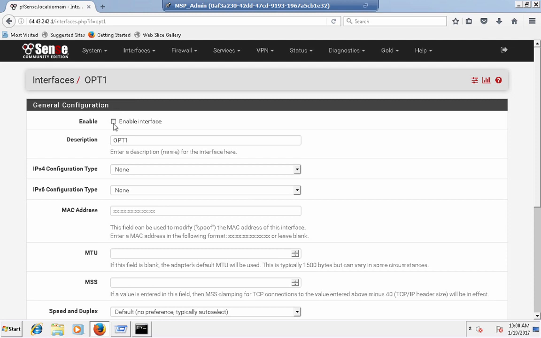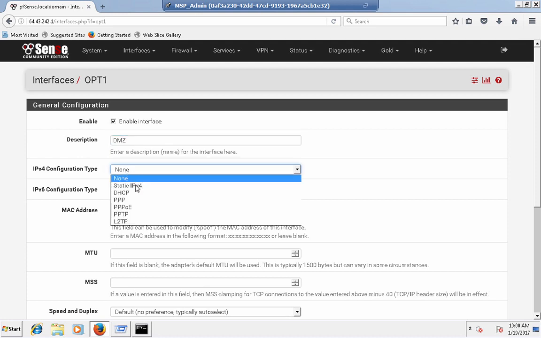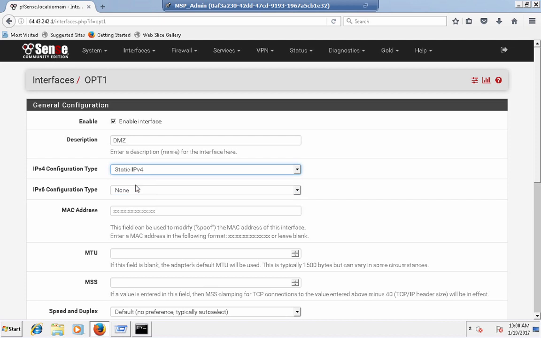We have to enable the interface and then give it a name. I'll call it DMZ. And we want it to be configured with a static IP address. We're not going to worry about IPv6. We can try to spoof MAC addresses. Why would we spoof MAC addresses on a firewall? Any guesses of some situations that we might have? No guesses?